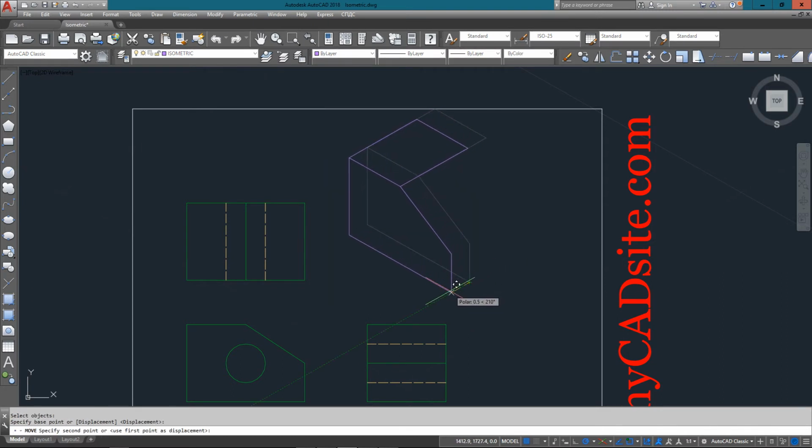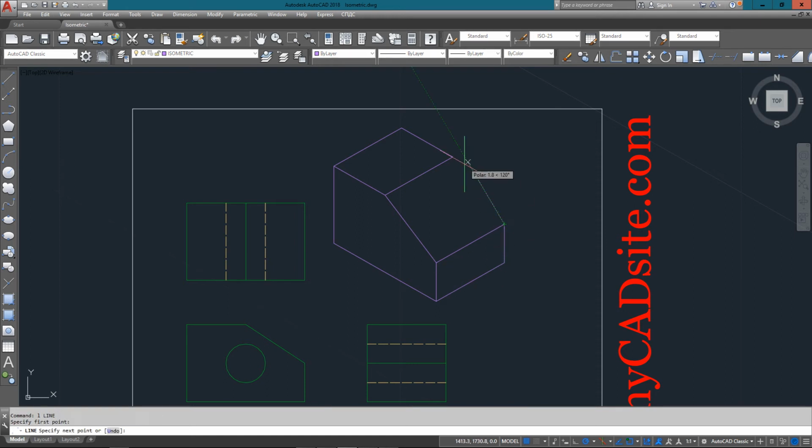Now I'm just going to draw the front view and draw that out at 2 inches, and you'll see that I turn my ortho off for a second there. So I'm going to go back and draw this front view, and now my front view's drawn, and I draw another line to make up that. So there's the basics of my block right there.